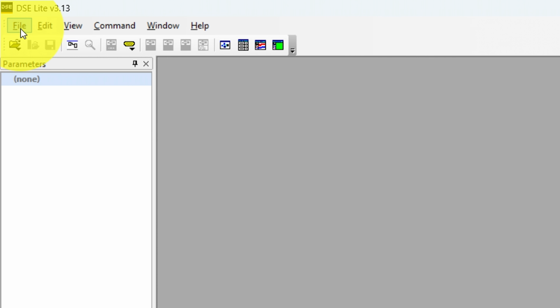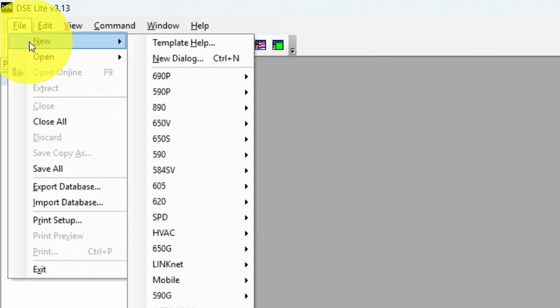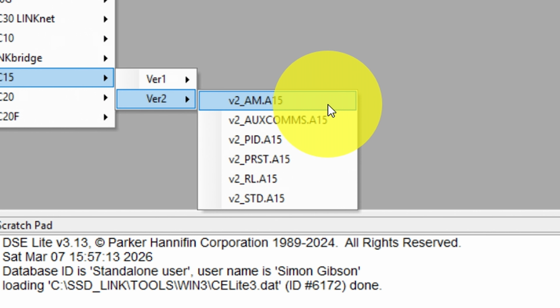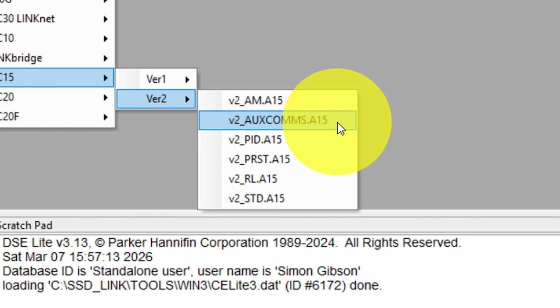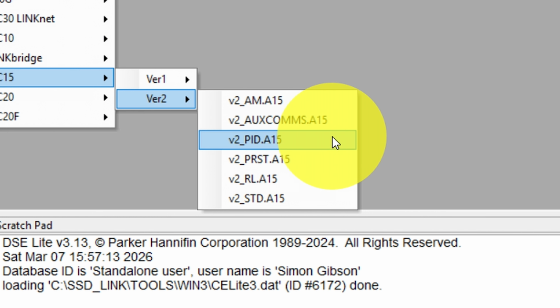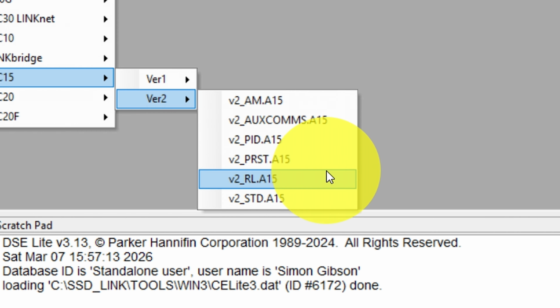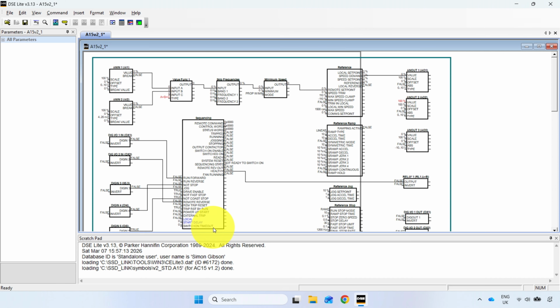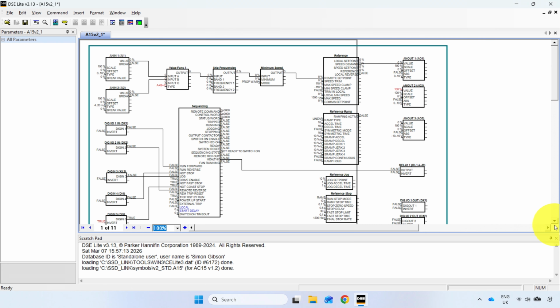If we create a new application file, for example an AC15 version 2, we can choose from several predefined templates. These include auto manual control, auxiliary communications, PID control, preset speeds, raise and lower functions, and a standard block diagram. These templates provide useful starting points and can save quite a lot of time when building an application.